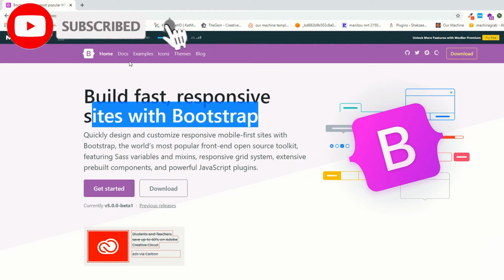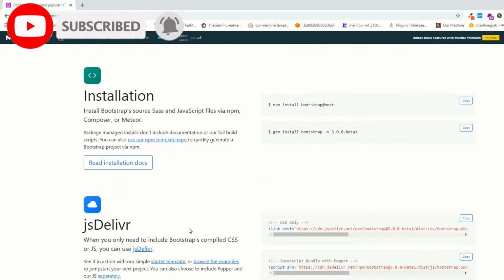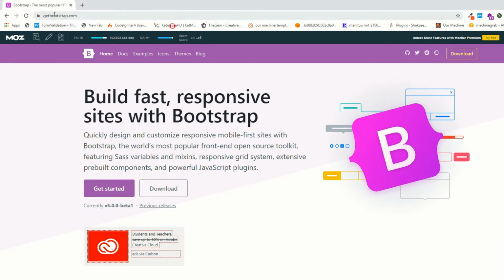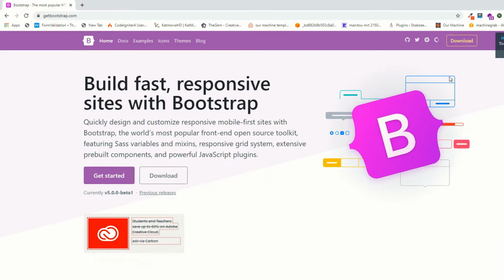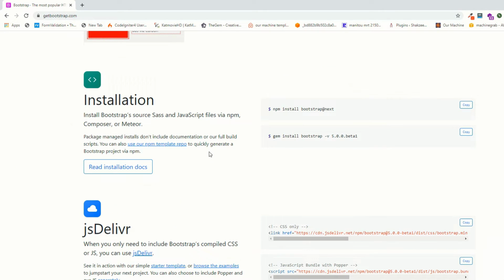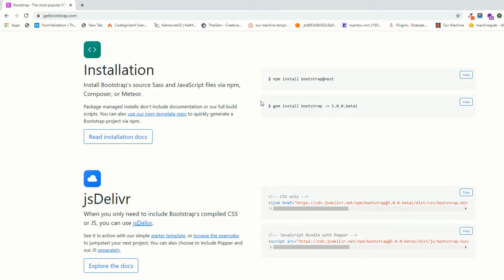Okay, fine. This is the home page of Bootstrap, the official website, getbootstrap.com. Now you can download the version here. We are going to download the version in our later lecture, but for now, this is the home page. You can install Bootstrap by using Node.js with this command, or you can also install Bootstrap by using Composer. If you are using Composer, you can also download the Bootstrap 5 version, or Bootstrap version 4, 3, 2.